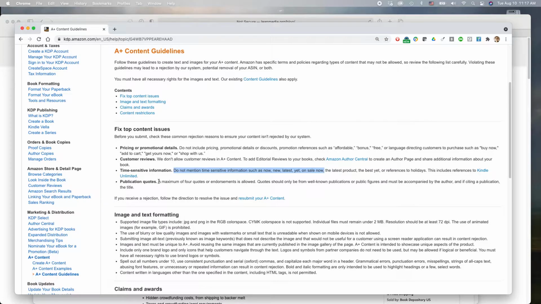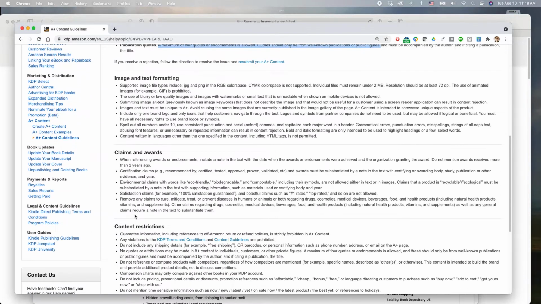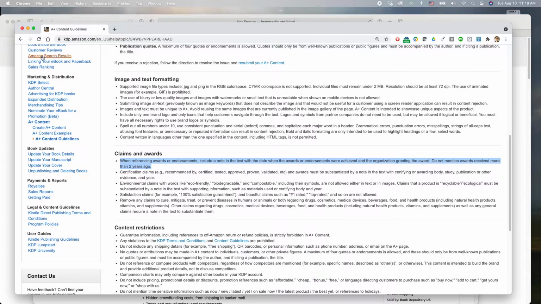Publication quotes, a maximum of 4 quotes or endorsements are allowed. Quotes should only be from well-known publications or public figures. So if your book got a review from a well-known public figure, for instance, another author, or maybe from Kirkus or Publishers Weekly, you could use it in there. There's also, they say, if your book won an award, you can't use an award that's more than 2 years ago. So that's pretty interesting.